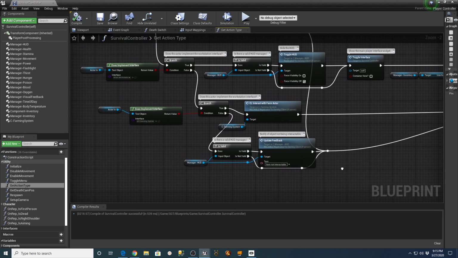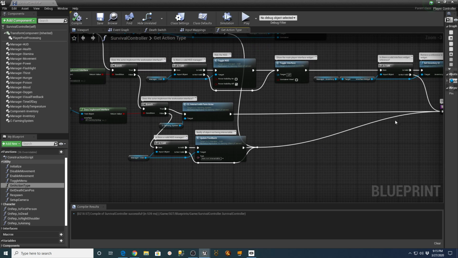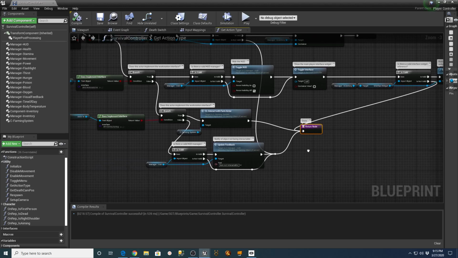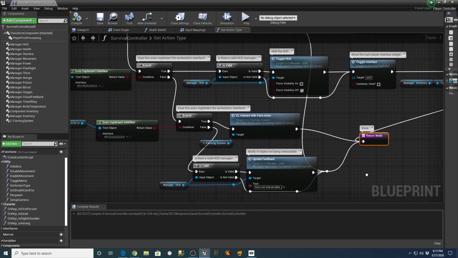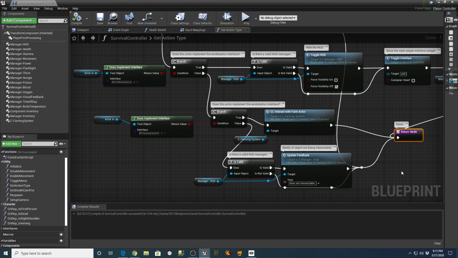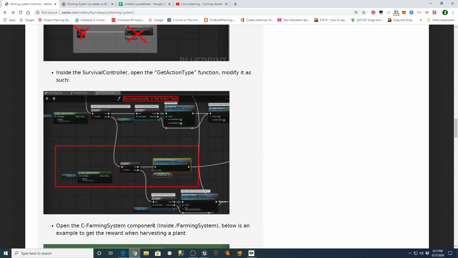So let me just drag this over some so it'll be easier to see. So you'll have something that'll kind of look like this. I'm going to blow this up a little bit, that way you can see it in its entirety. And you can pause your video there for a couple of seconds. Follow along with what I have there to make it look similar to that. And everything should be done with the get action type. Okay? I'm going to move on. You want to compile this, and you can close it or leave it open. It doesn't really matter. Now we're going to go over to the next section.